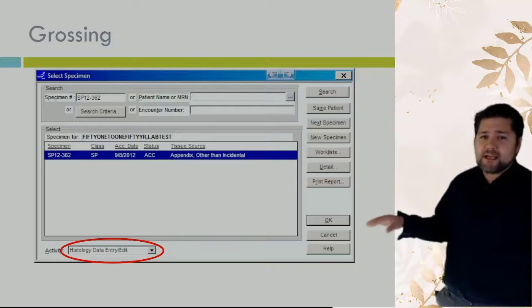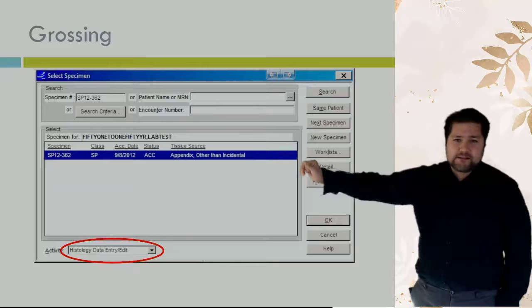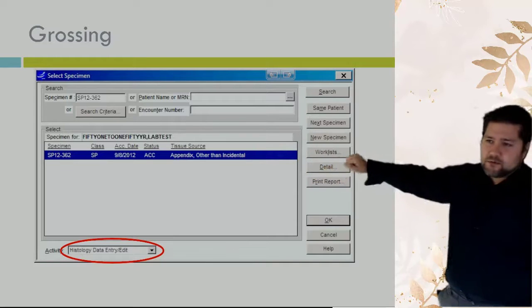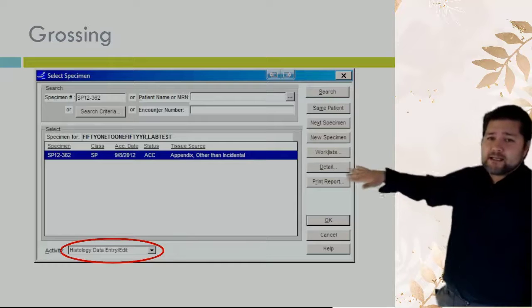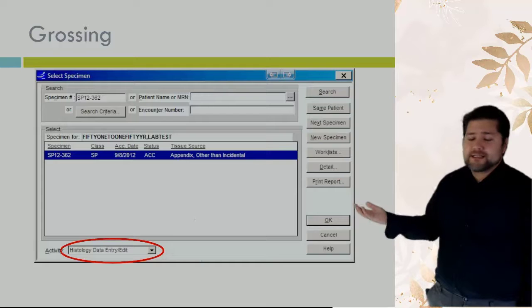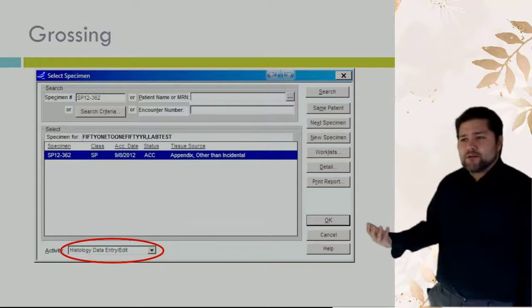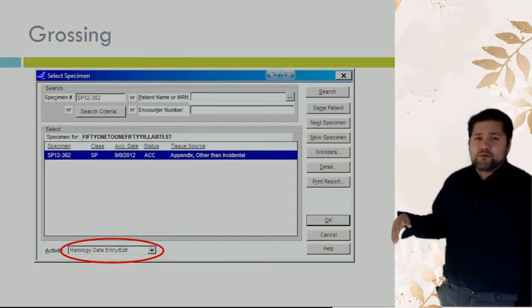And once we decide on the case, so this one was entered in as, it's not the same case as this 362, but let's just say for demonstration purposes, this was the same case. It was inputted as an appendix other than incidental, and you'll find that only one cassette is necessary for that. So our printers just created one cassette. Next we want to go into our grossing.